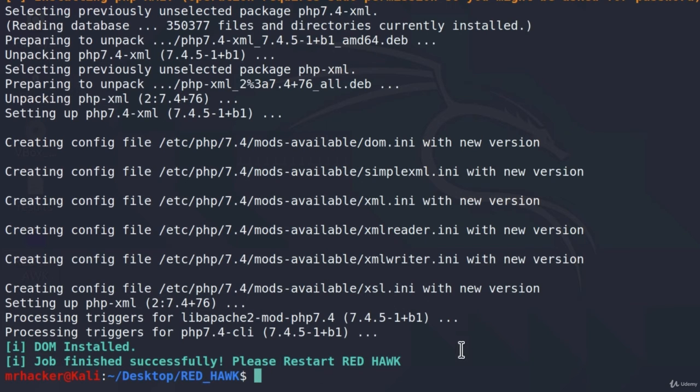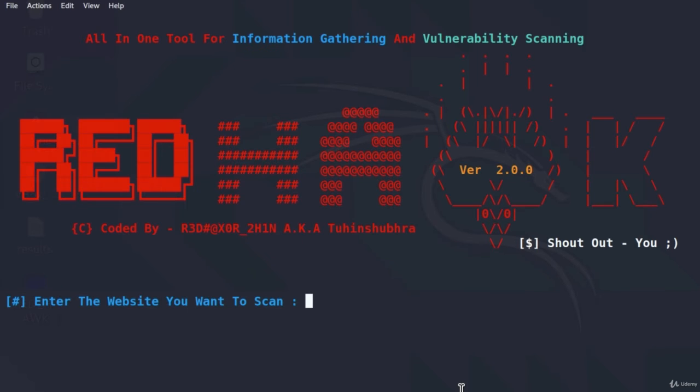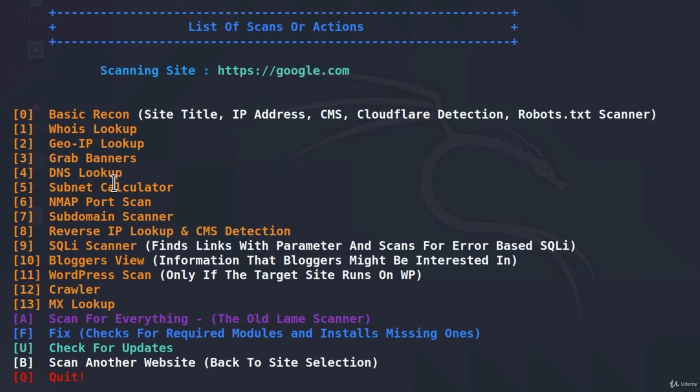Please restart RedHawk. So let's clear the screen and run once again PHP redhawk.php, and right now we don't get any error messages. It only asks us which website we want to scan. So let's just go with Google, why not? Let's see what the available options are. Enter 1 for HTTP or enter 2 for HTTPS, and since Google is HTTPS of course, we will select 2. And here are all of the available options that we can use with our RedHawk.